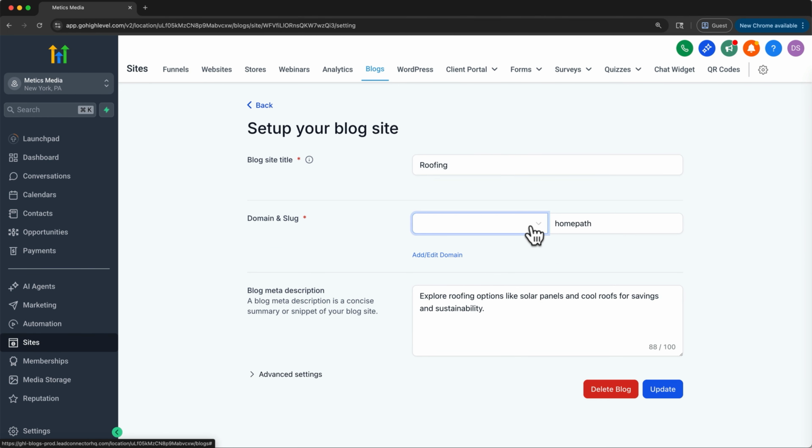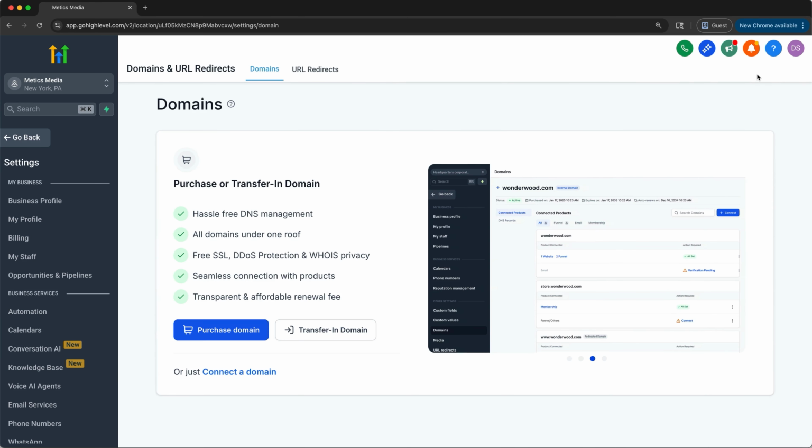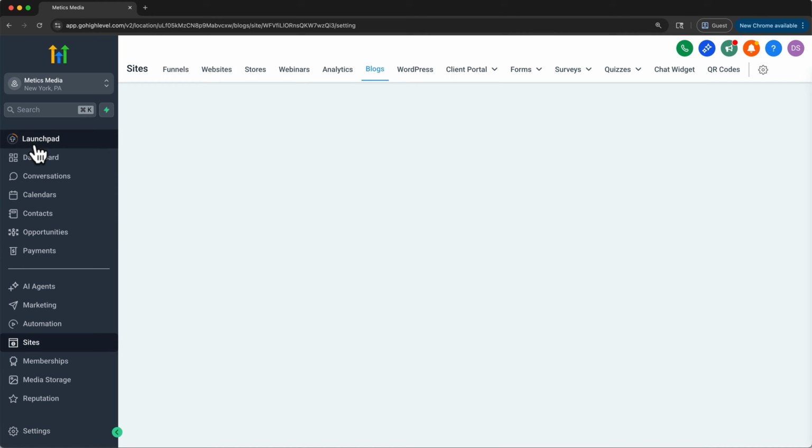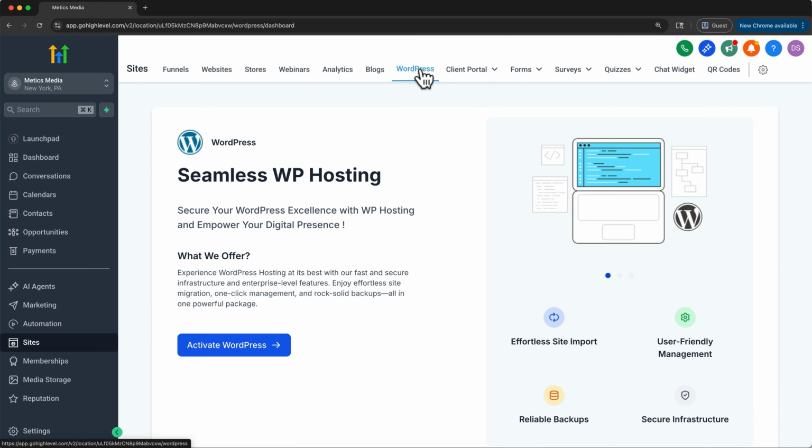then you can give it a domain. If you don't have any domains added, click the Settings gear, and here you can purchase or just connect a domain. I'll go back, and if you prefer WordPress, GoHighLevel lets you host it directly inside the platform.